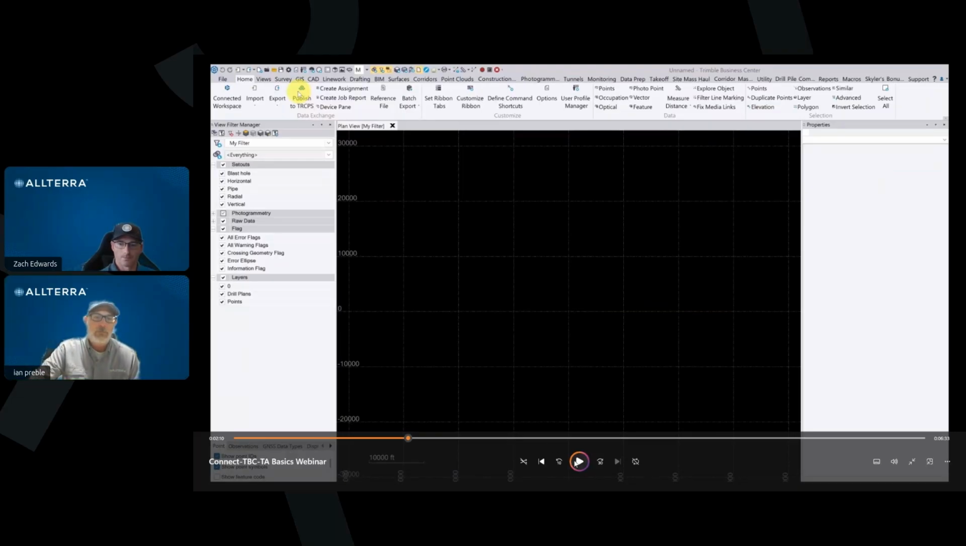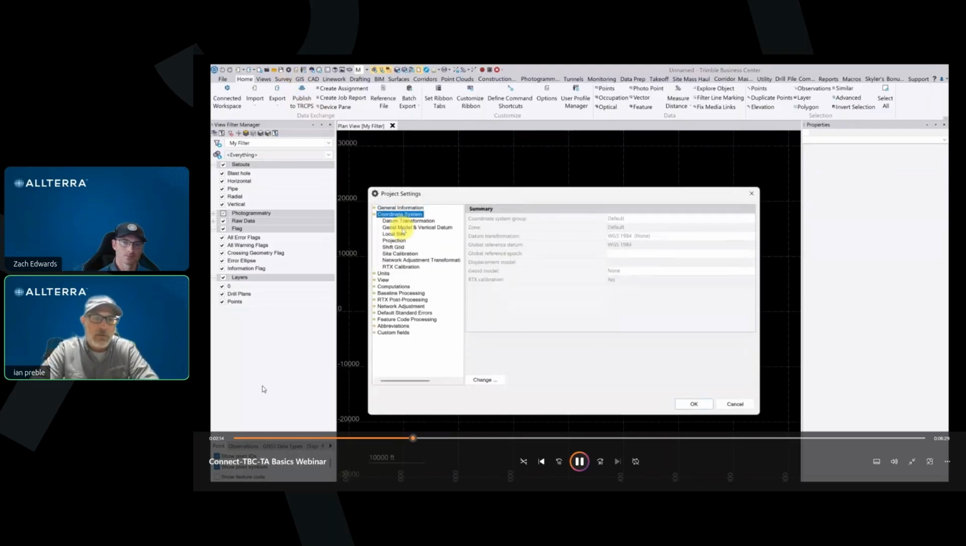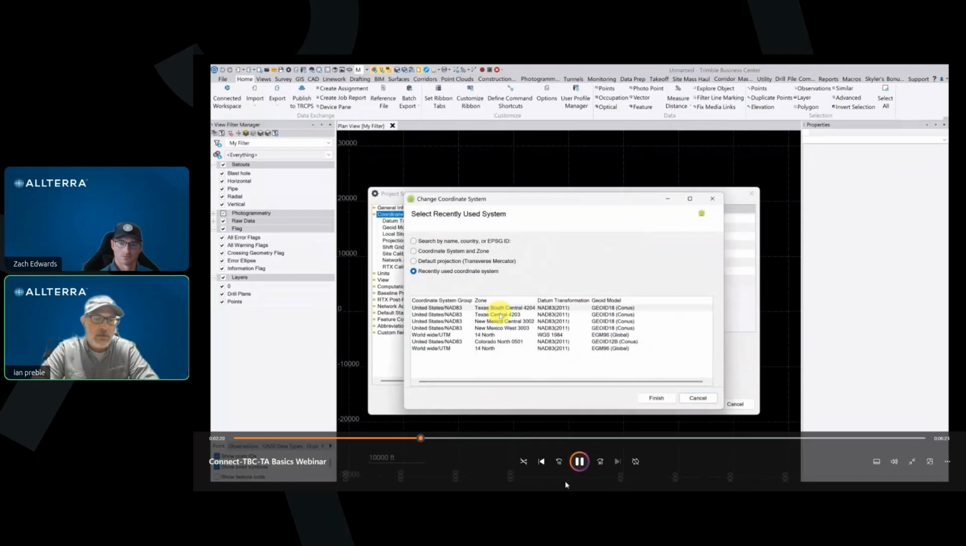Okay, so we're switching over to the Trimble Business Center workflow now. We've opened a project. I'm just simply going to go in and set my coordinate system. Here you can see it's just set to default. I'm going to change that, here in Austin at the Austin office, to Texas Central 4203.